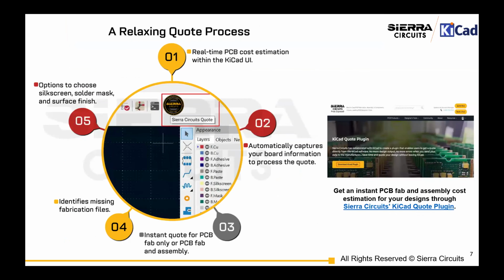Now I'd like to lean on the Sierra team to do a demo of our quote process. We have built a plugin within KiCad that helps make the quoting easier, because I know quoting can always be a little bit cumbersome. So we have someone from the Sierra team who can do a demo of that? Yes, Amit, I am here. Okay, great. I'll stop sharing.